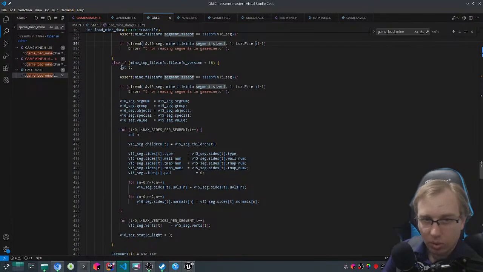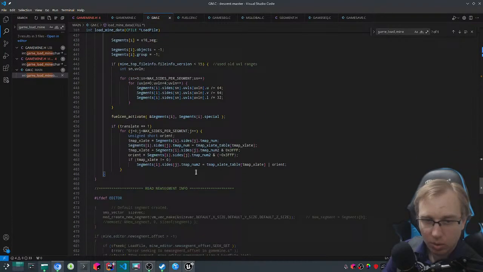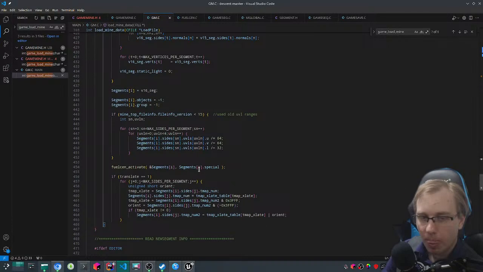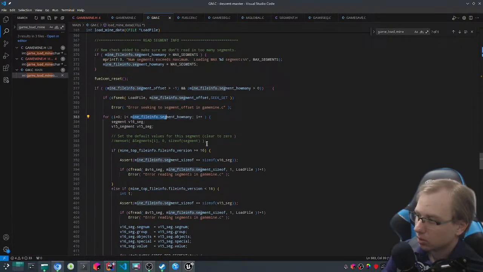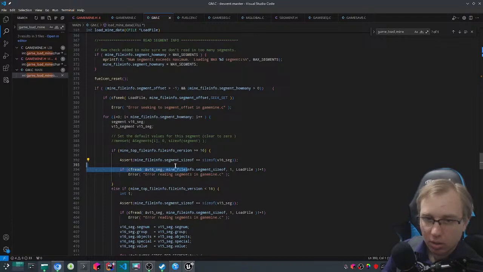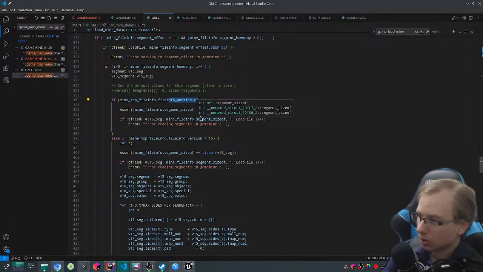So if we're loading older segments, we go through a lot of work to make sure that we load them correctly. That's very interesting. I don't know if we want to be able to load older segments or not. I think we'll start with the V16 segments and go from there. We'll just throw an error if file info version is less than 16.